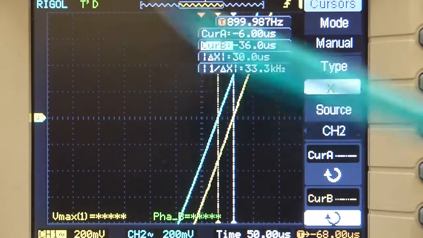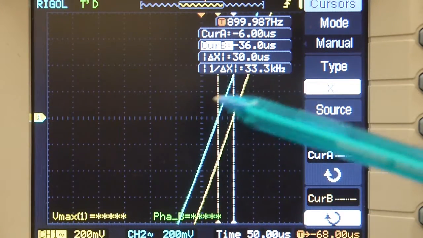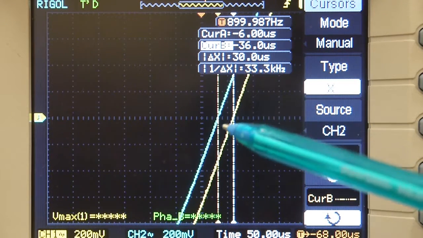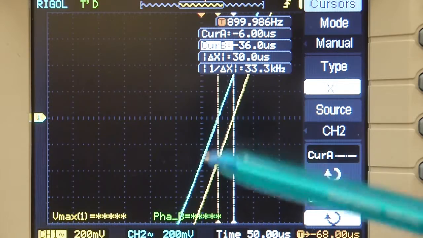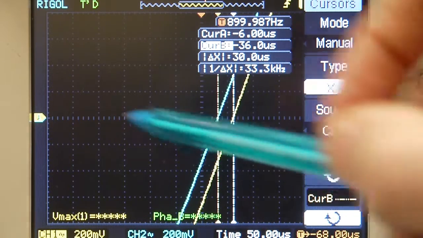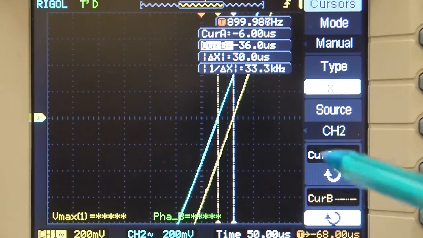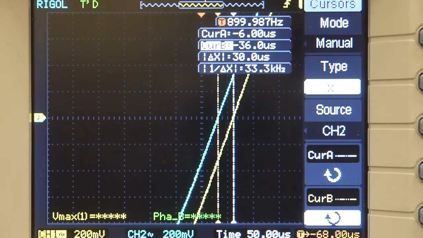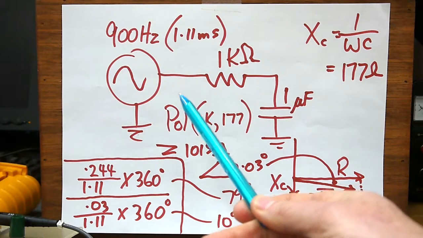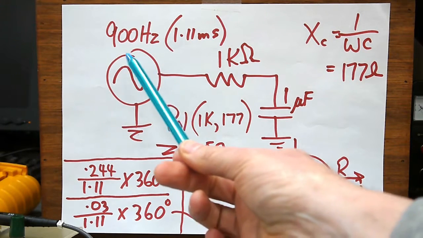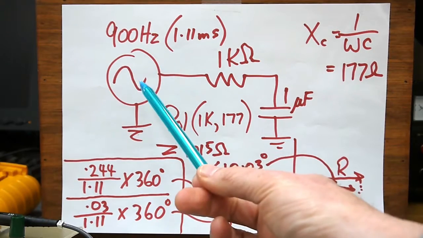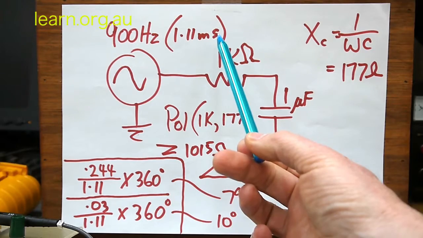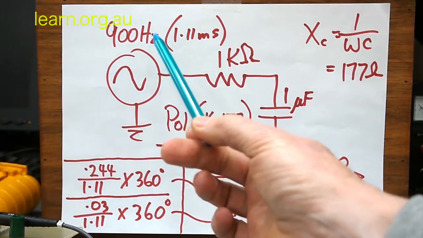So now we had 244 microseconds of time difference before. We've got 30 microseconds of time difference now. We've got 1.11 milliseconds of total period at 900 Hertz. So it's time to do some quick mathematics on those 2 figures. Just to recap what we've done here in the video, we had 900 hertz of frequency coming in from the signal generator, which works out to be 1.11 milliseconds period. That's 1 divided by 900 hertz.